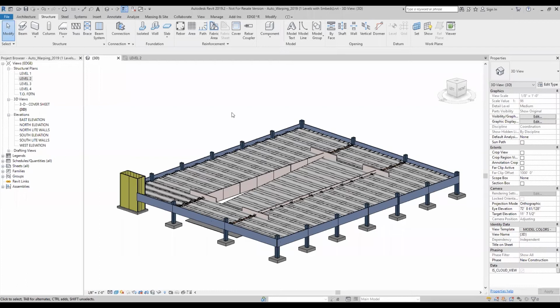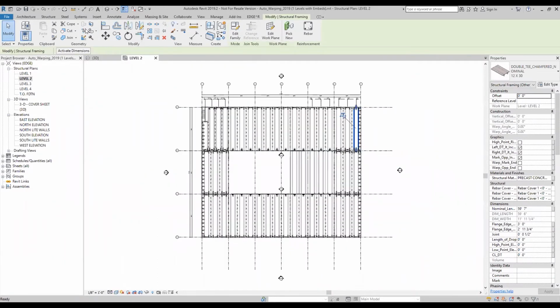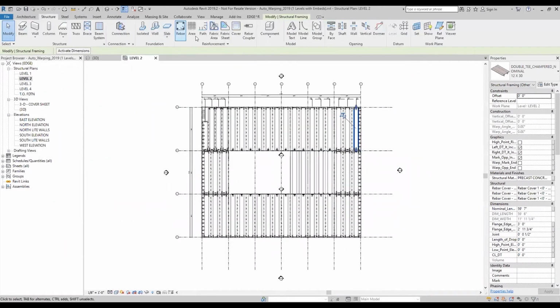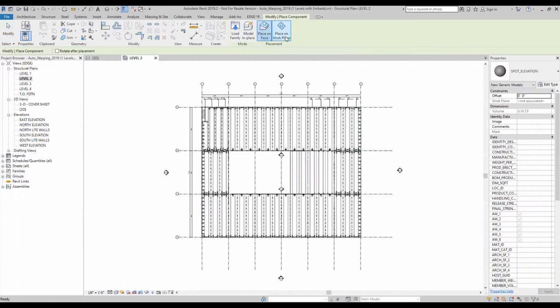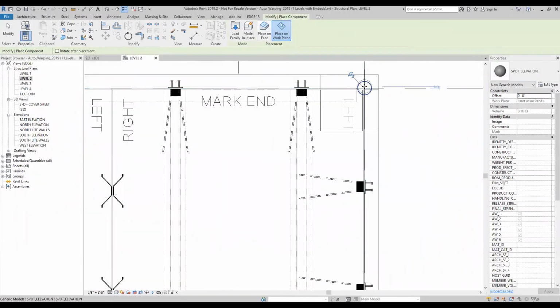Prior to running the auto warping tool, you must first prepare the model by placing the spot elevation family in the appropriate locations throughout the model. This is easiest in a 2D view. Spot elevations should be hosted to the same work plane as the structural framing elements that they are intended to warp. The offset of the spot elevation should be adjusted to reflect the desired warp.